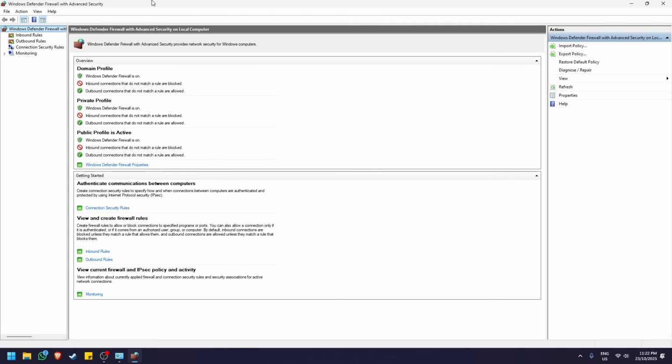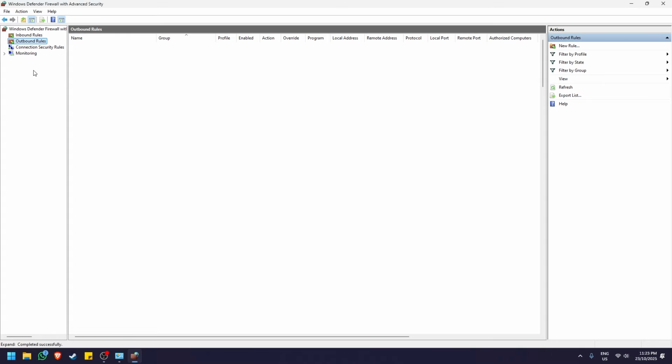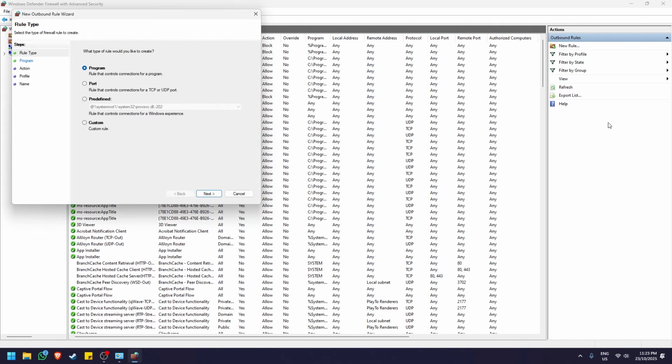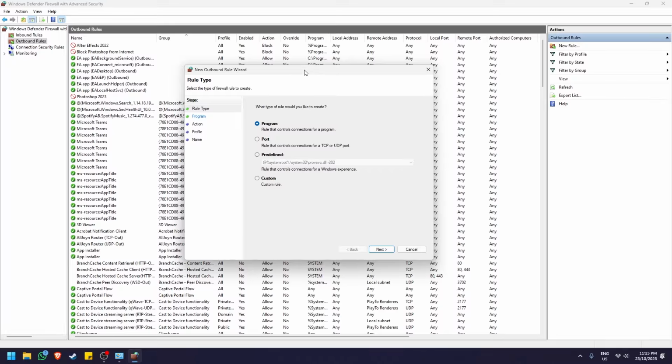First things first, on the left panel right here, look for Outbound Rules and click on it. Okay, click on Outbound Rules, and then here's what you want to do. For example, if you want to block Adobe Illustrator from accessing and communicating over the internet, once you have clicked on Outbound Rules, go to the panel on the right side and click on New Rule. This will open up the new Outbound Rule wizard window.